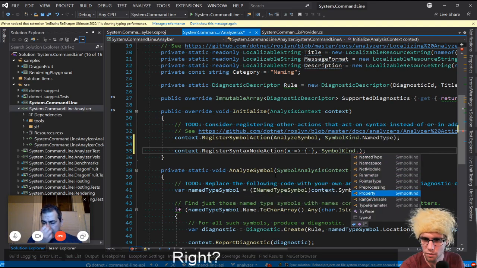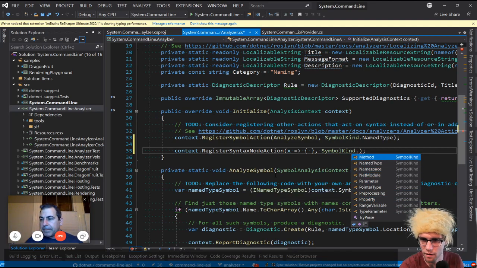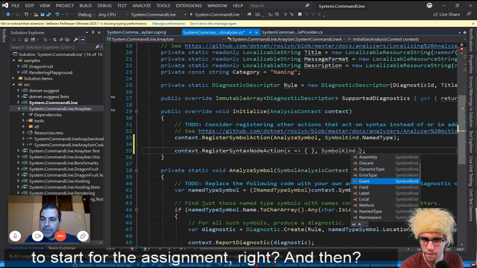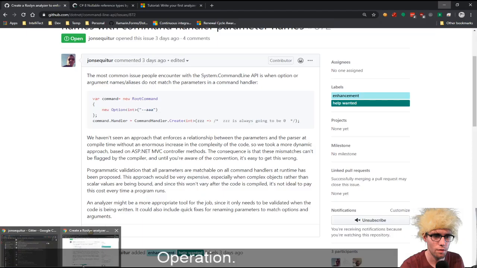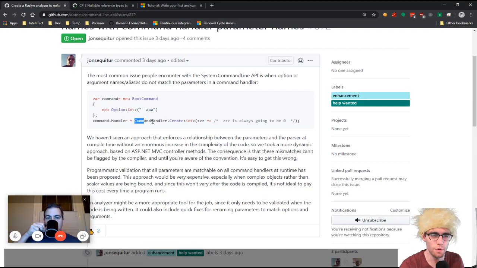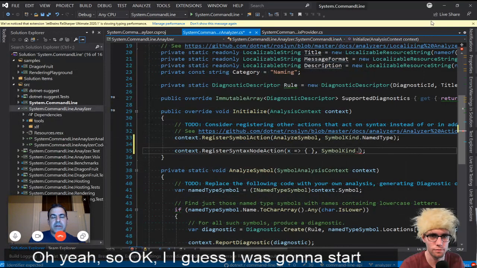Let's see. Well, property I think is where we want to start for the assignment, right? And then, well, it's going to be parameters to the method, ultimately. I mean, I guess we're comparing. Oh, yeah. So, okay. I guess I was going to start by targeting handler, but I suppose we could target this method here, is what you're saying, right? Is hunt down invocations of command handler create. Is that the thinking? I think that's reasonable, yeah.